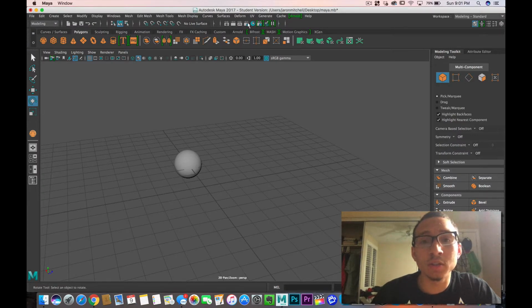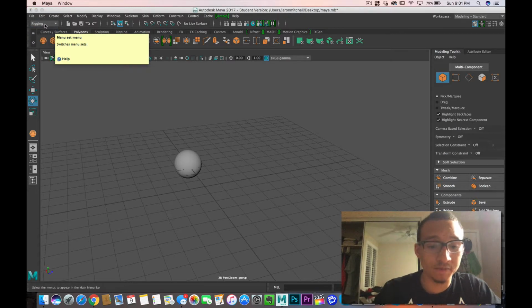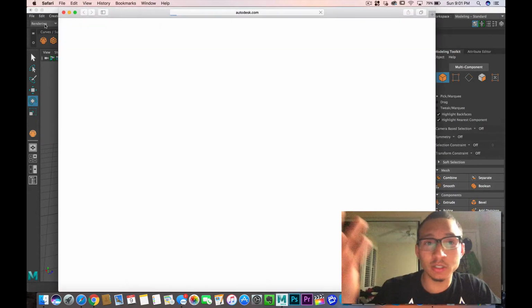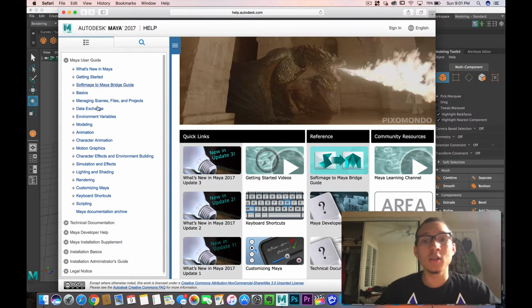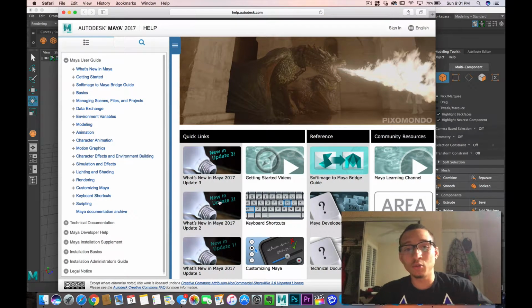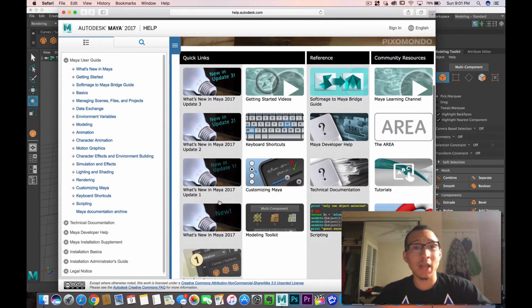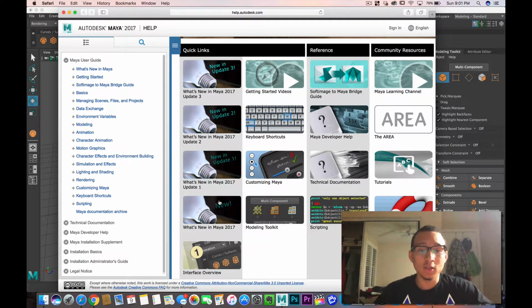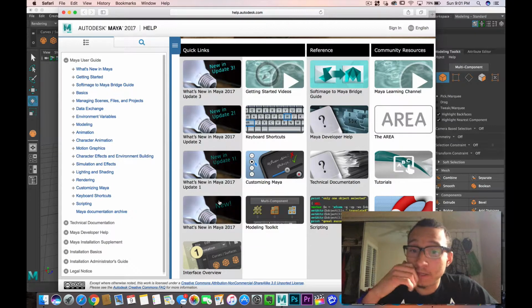This is the rendering, everything. This is the modeling. See, modeling. That's the rig. F3 was rig. See, F4 would be animation. F5 would be visual effects. F6 would be rendering, and F1 is more like the help. If you want to get help, you see what's new, updates and everything. That would be F1.